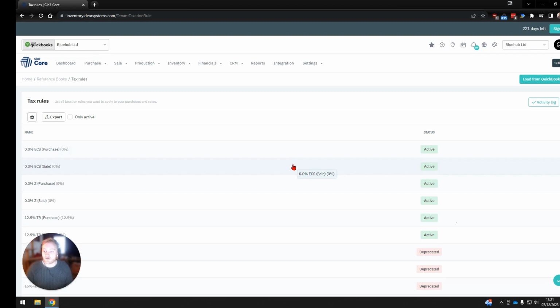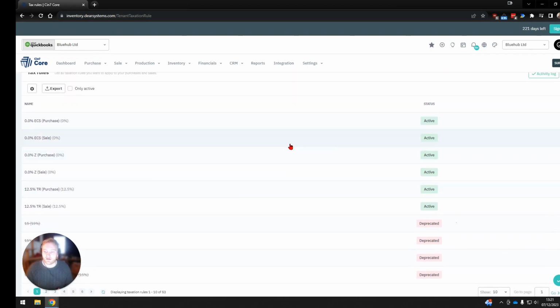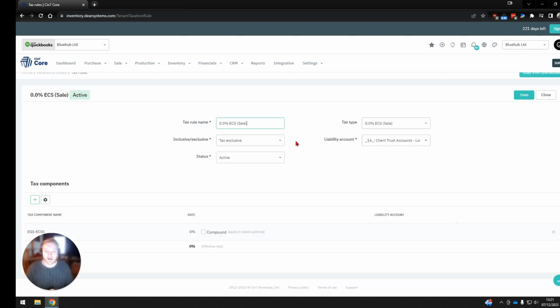Going into any one of these particular tax rules within here, we can click into the tax rule, and then from here we can change either elements or settings within this particular tax rule. We can allocate a different name. We can change if this tax rule is calculated inclusive or exclusive.